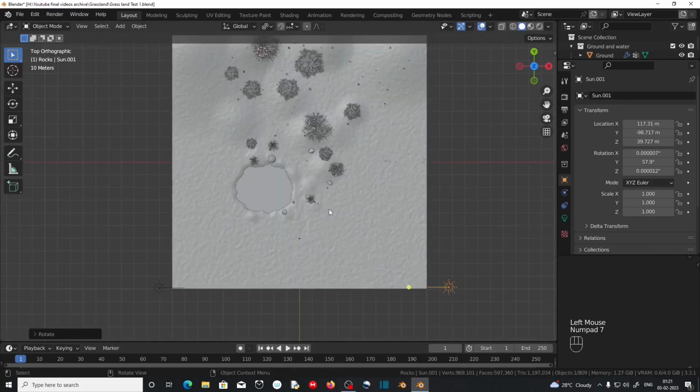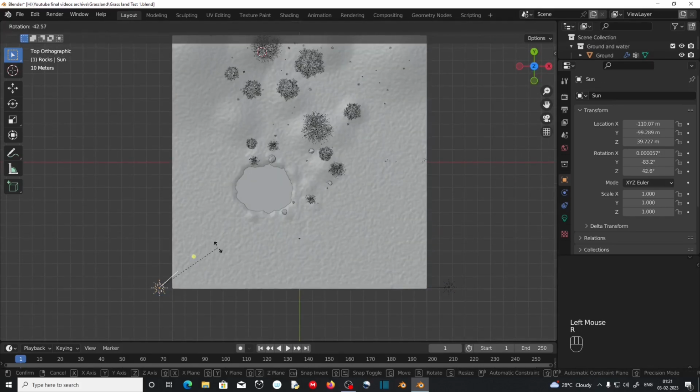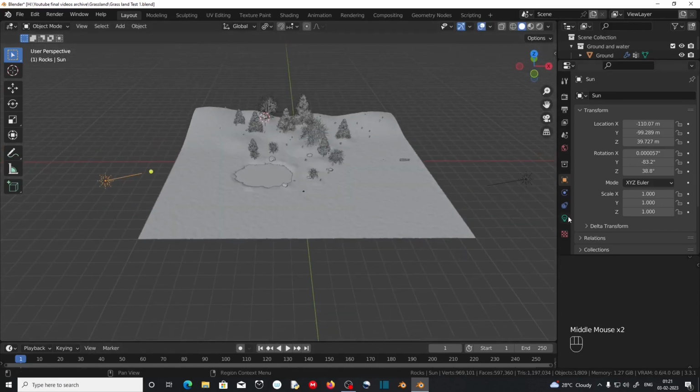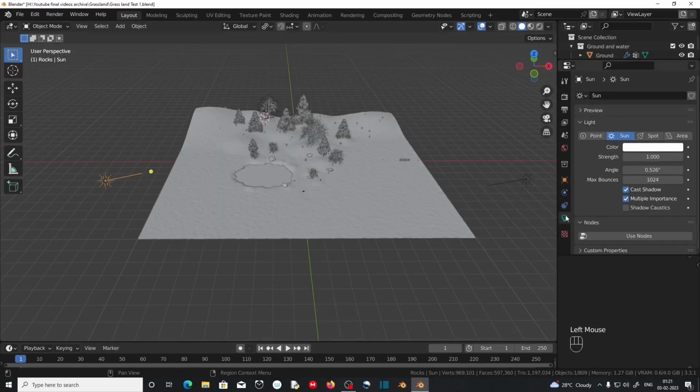Go to top view using number 7, select this, R to rotate. Select this, R to rotate and rotate it like this. Then select the one on the left side. Go to object data properties, this lamp icon. Increase the strength to 6. Then select this one, increase the strength to 1.5.